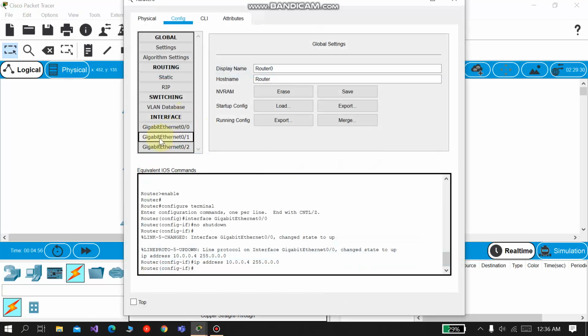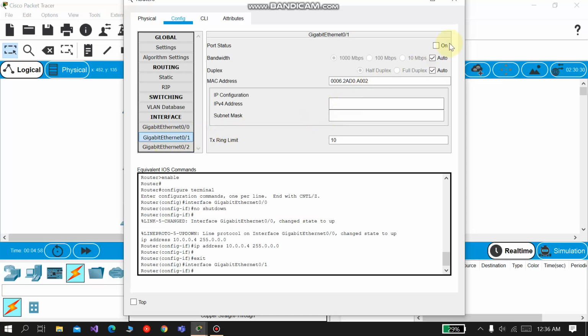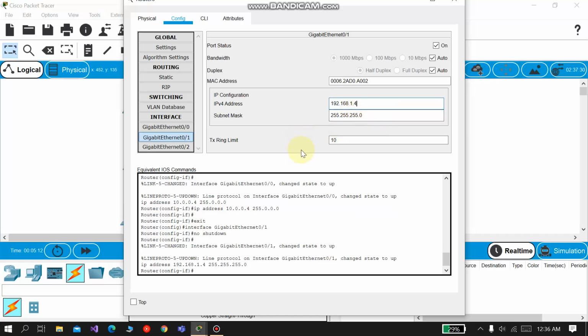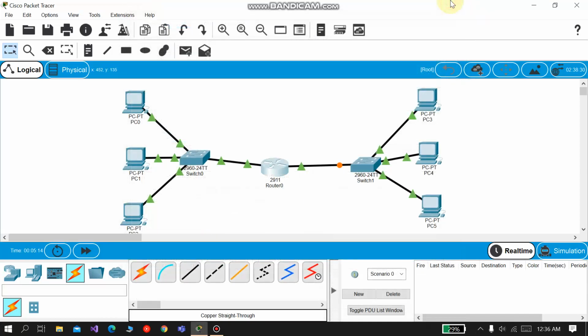Okay, again we are going to configure GigabitEthernet 0/1. Switch it on, putting down the default gateway .1.4. We can wait for the system to configure everything, but if we don't want to, we can just fast forward this.